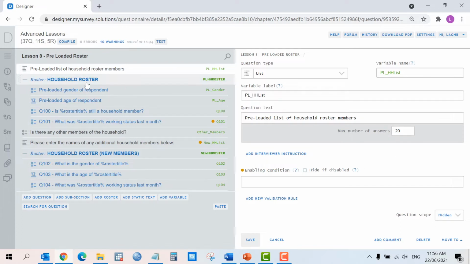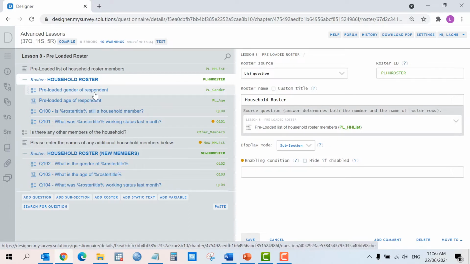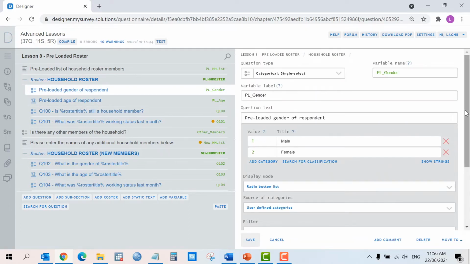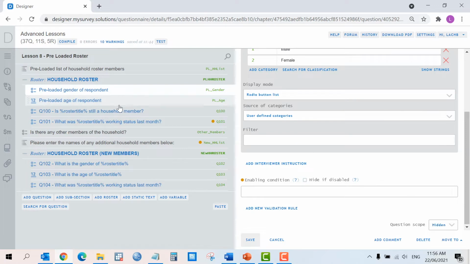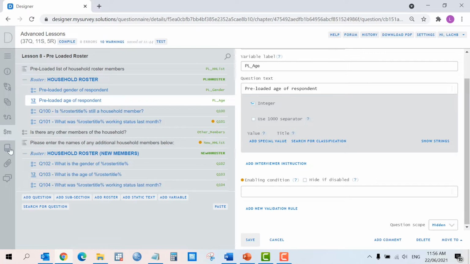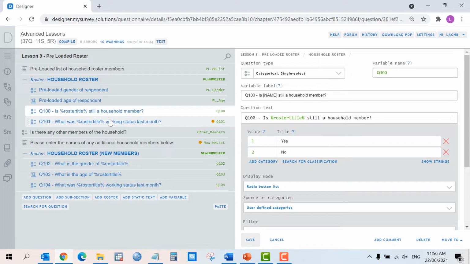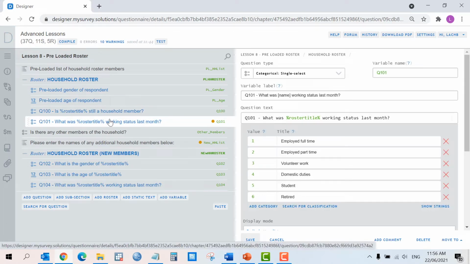From this hidden list question, I build out a roster which is based upon it. Inside the roster, first of all, I'm going to preload the gender and the age of the respondents, because these will be consistent. So we take it as a single select for gender, male or female, and it's of type hidden. And the same for age, except it's numeric and a hidden question. Now, the first actual question I'm going to ask about preloaded members is if they're still a member of the household, yes or no. This is my way to control for people who've left the household between survey waves. After this, I would ask all of the questions which can change between waves.